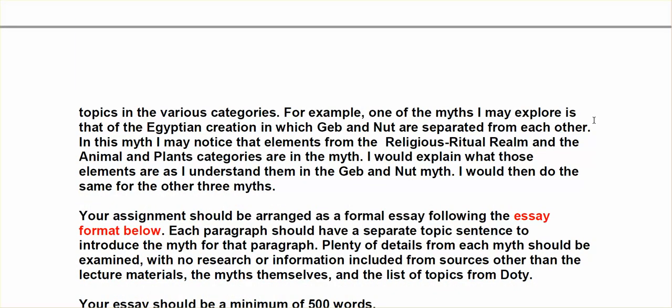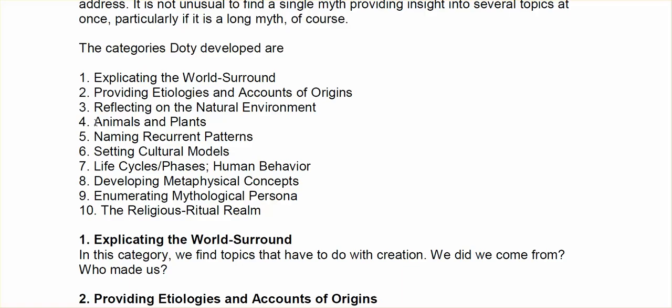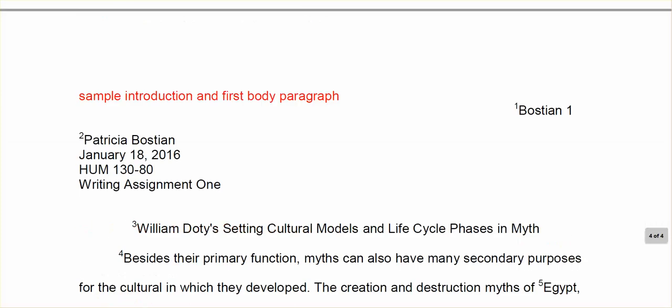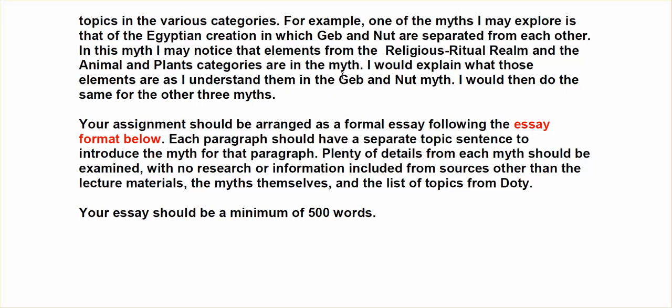So let's say I'm interested in an Egyptian creation myth about Jeb and Nut. There are lots of Egyptian creation myths, but I want to talk about this particular one. And in this myth, they're separated from each other. As I read the myth, I'm also noticing elements from the religious ritual realm and the plants and animals categories. So the animals and plants category and the religious ritual realm. All right, so I'm noticing some of those things showing up in the myth as well. So I would explain the elements as I understand them in the Jeb and Nut myth, and I'd do that for each of the others as well.